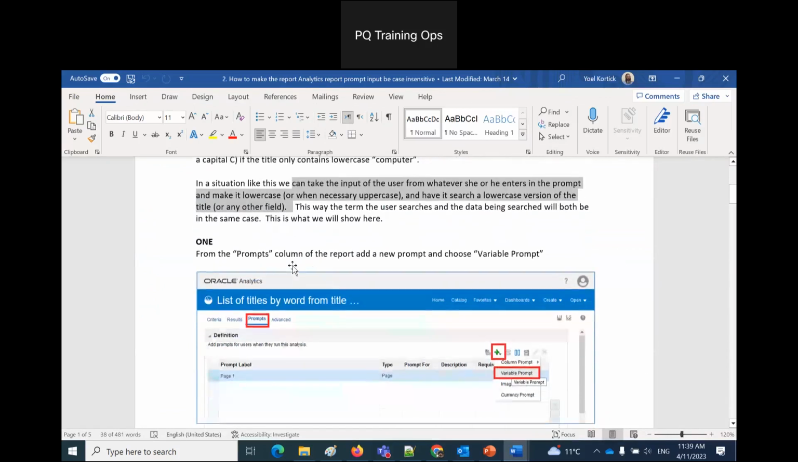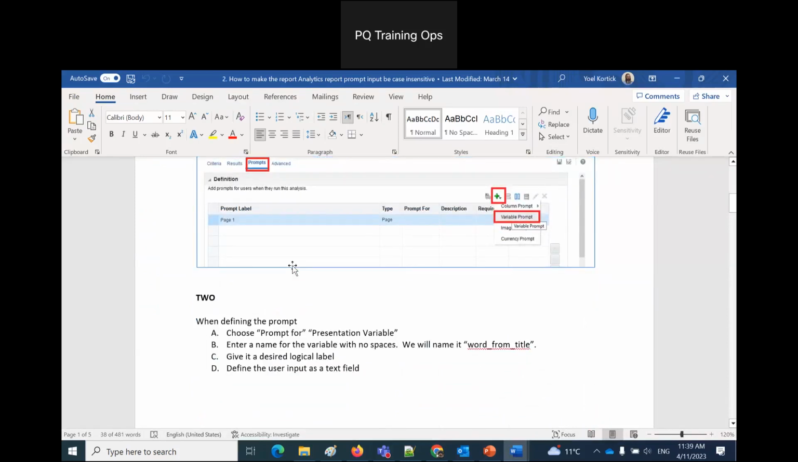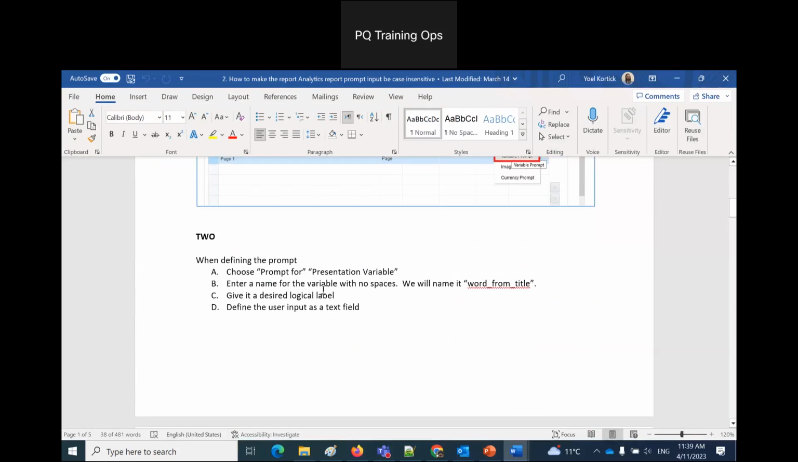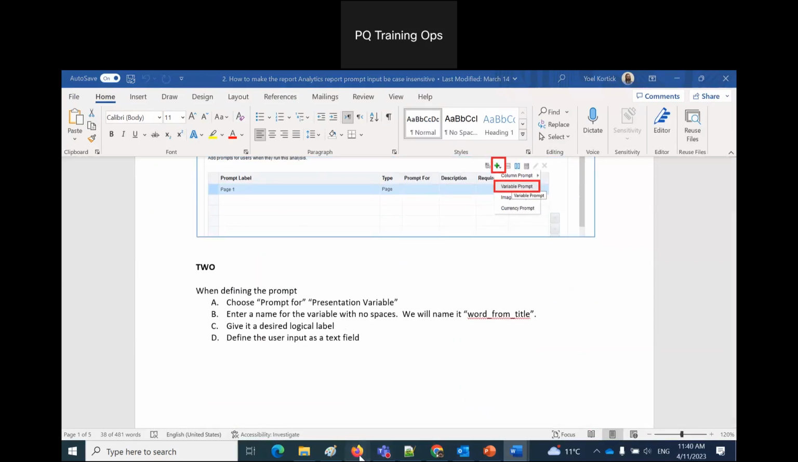Okay, here we go. So we're going to add a prompt, and we're going to use something called a presentation variable. This is a really nice feature, by the way. It's not an invention of Alma, it's an invention of the OBI, which Alma uses. So we'll go choose the prompt that we already know how to do.